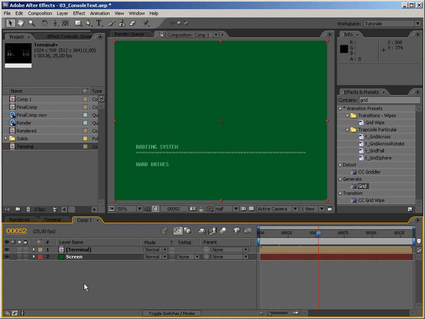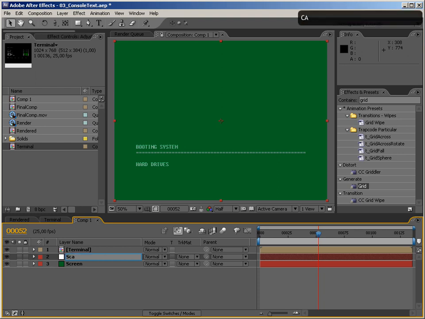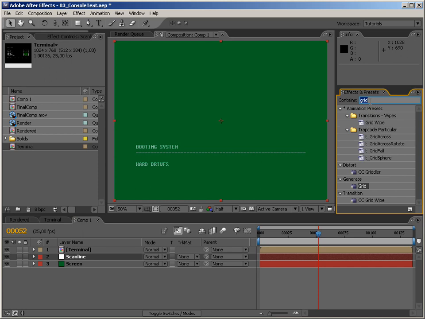To do that, I think we can actually create a new adjustment layer. Even though it's just one effect we're applying, if we're not sure what we're going to do, it's always good to use an adjustment layer, because that way it's easier to then add additional effects and change the overall look of the animation. So let's just call this scanline and add Venetian blinds to it.